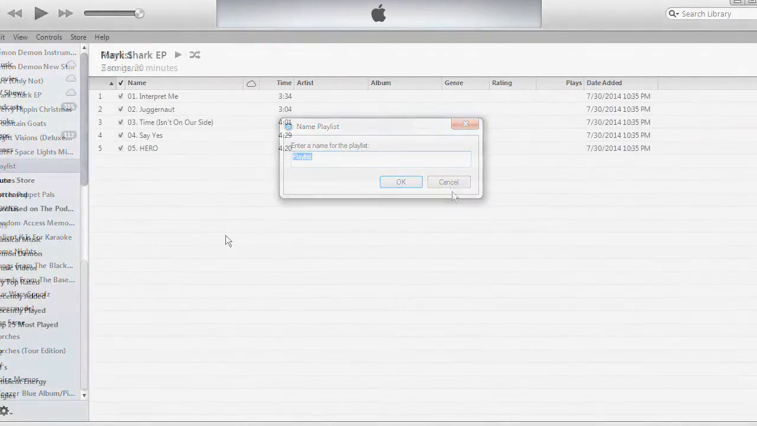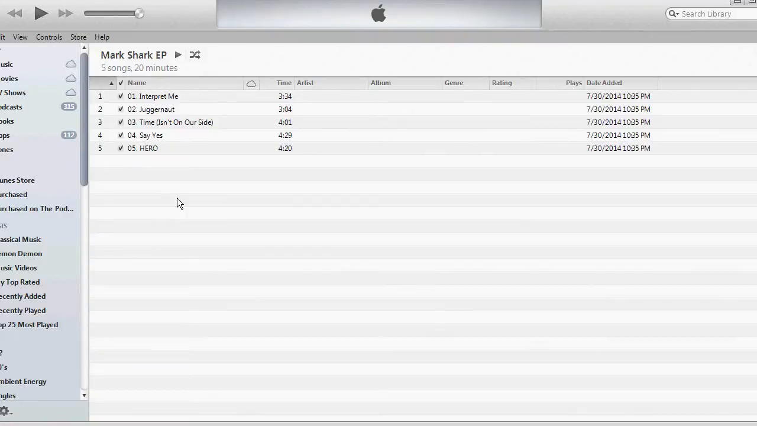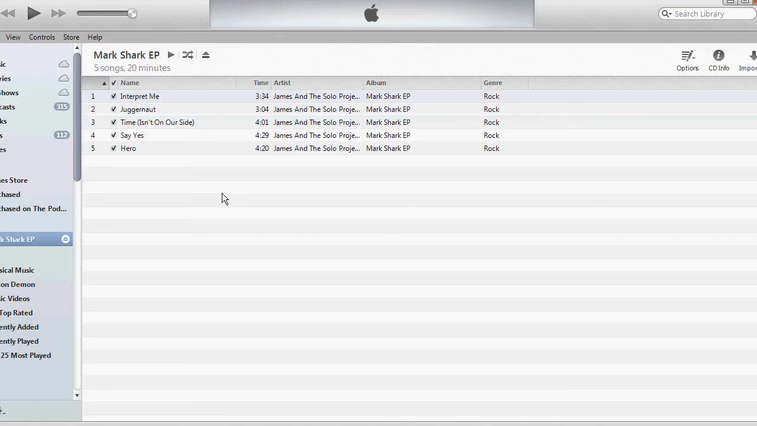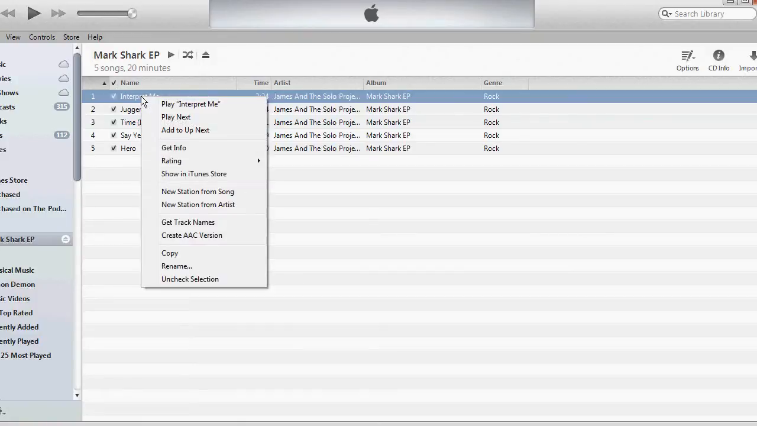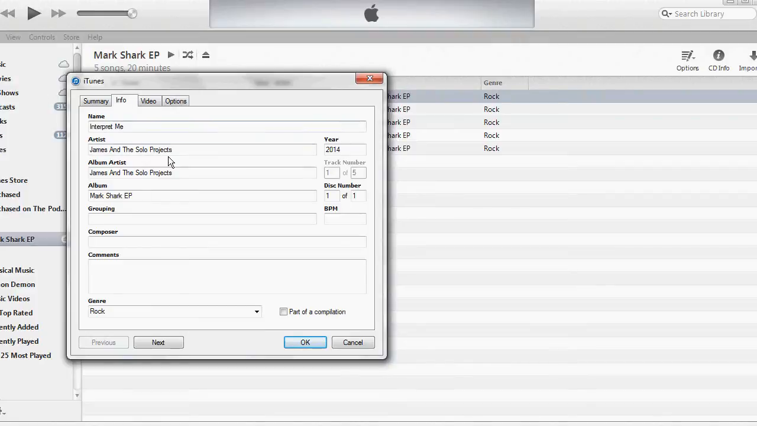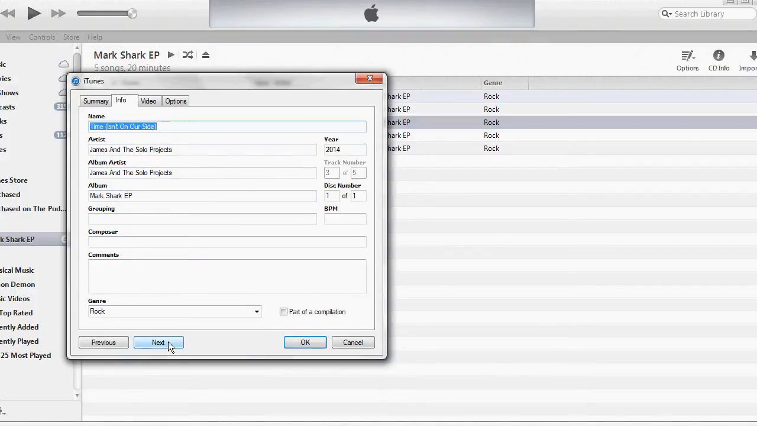I actually already have the playlist set up for the thing I'm going to burn today, but basically just put the songs in the order you want them, of course, and then go back to File and Burn Playlist to Disc right here. Okay, now my CD is burned, and I already went through and named everything, which you can do like this. Just go to Get Info there and name everything how you want it, and then go to Next, Next Song, Next, go through.